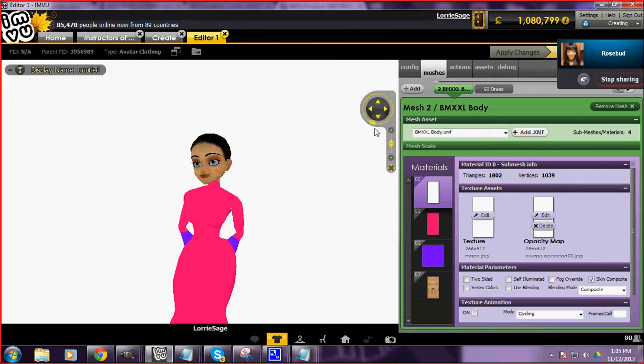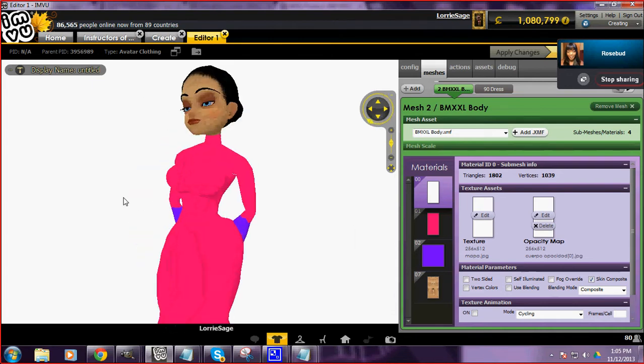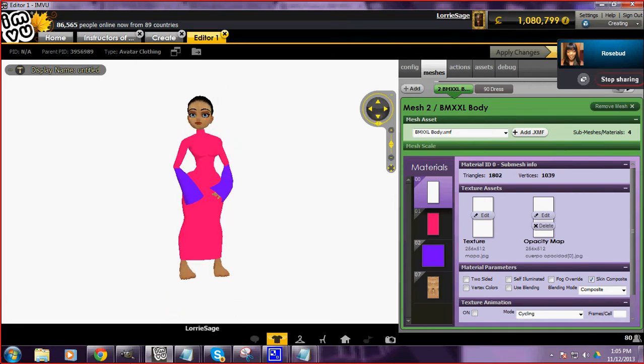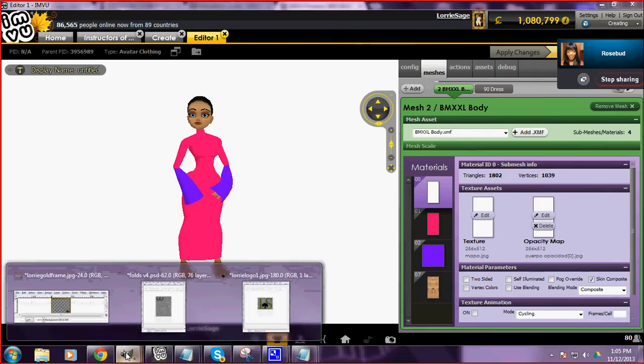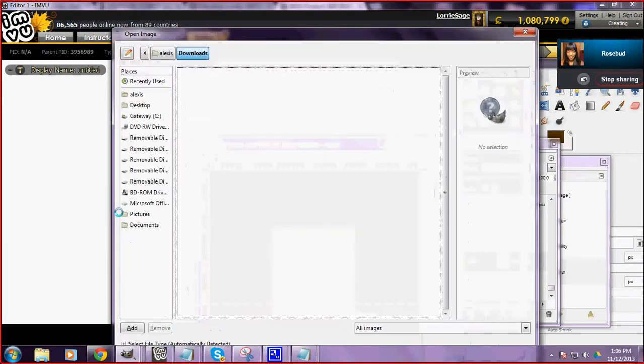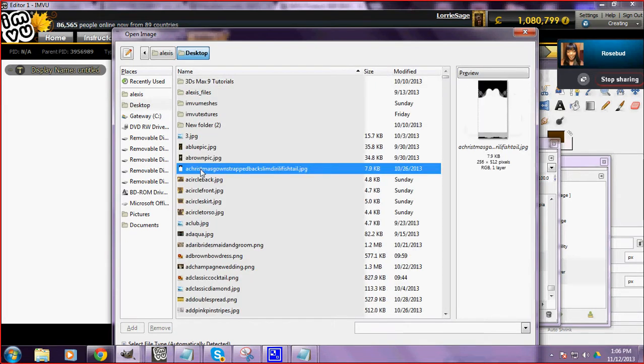This is your editor. I picked a tight dress, so you can see that I have a tight dress. We're not going to dress her up. We're going to leave her as she is. You're going to go to GIMP. You're going to open GIMP. You're going to bring up that female minimum coverage guidelines template.